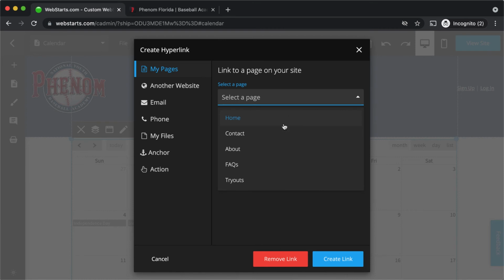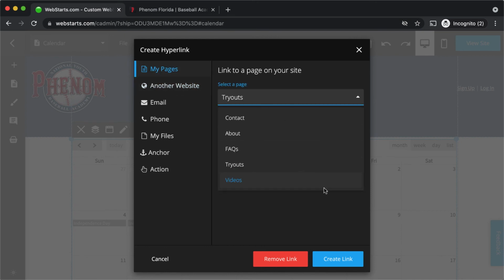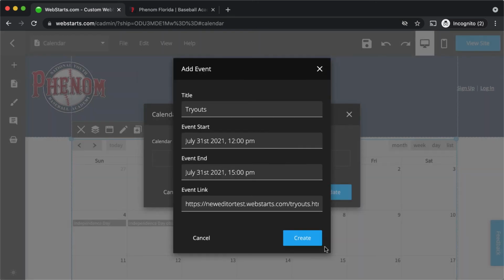So for this example, I've created another page called Tryouts, and I'm just going to use that, but you can link to any other website. So for example, maybe you want to send people to a registration page or something like that using a different service. You could do that by selecting another website, or you could have a form on your website. You can send them to that page. Click Create Link, and that will create the link. The link is optional, so you don't need to create it.